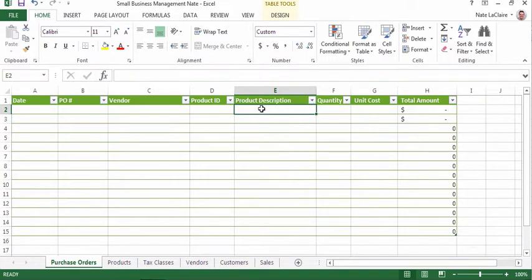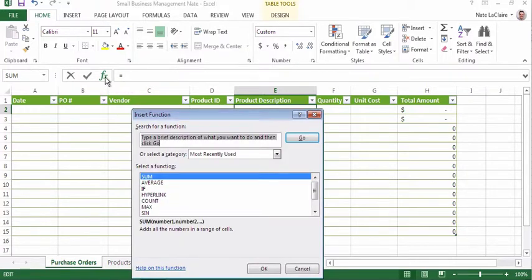So let's click in the E2 cell. That's the first blank cell in the E column under product description. And then we're going to click the FX button. FX is insert function. And when we click that, we get the insert function dialog box. Now, recently used and popular functions appear under select a function down here without having to do anything. Here it says those are most recently used. But there's also a search box. So what we're going to do is type VLOOKUP, and then we're going to click the OK button.